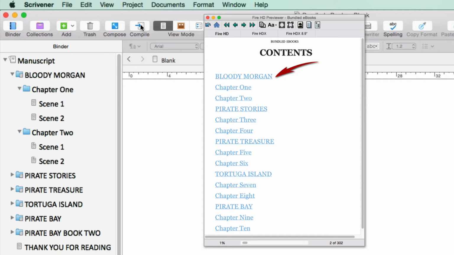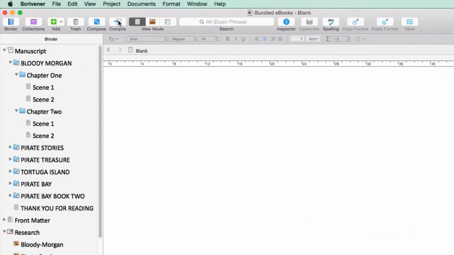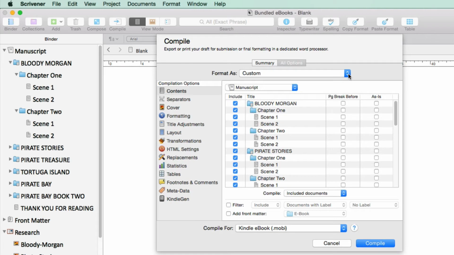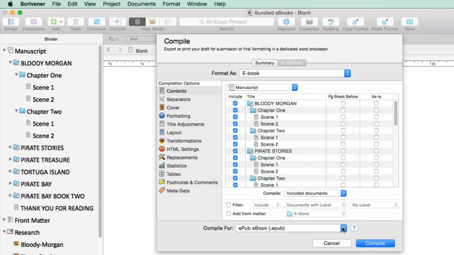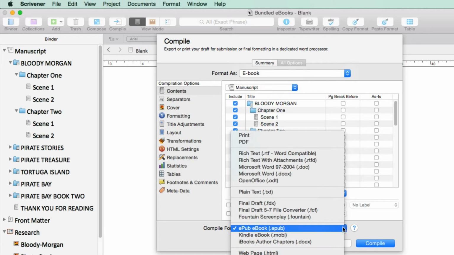We definitely don't want to auto-number the chapters because the last chapter in Book 1 would run on to the first chapter of Book 2, making the first chapter in Book 2 Chapter 3 instead of Chapter 1. Now, open the Compile menu, choose eBook from the Format As menu, and Kindle from the Compile For menu.